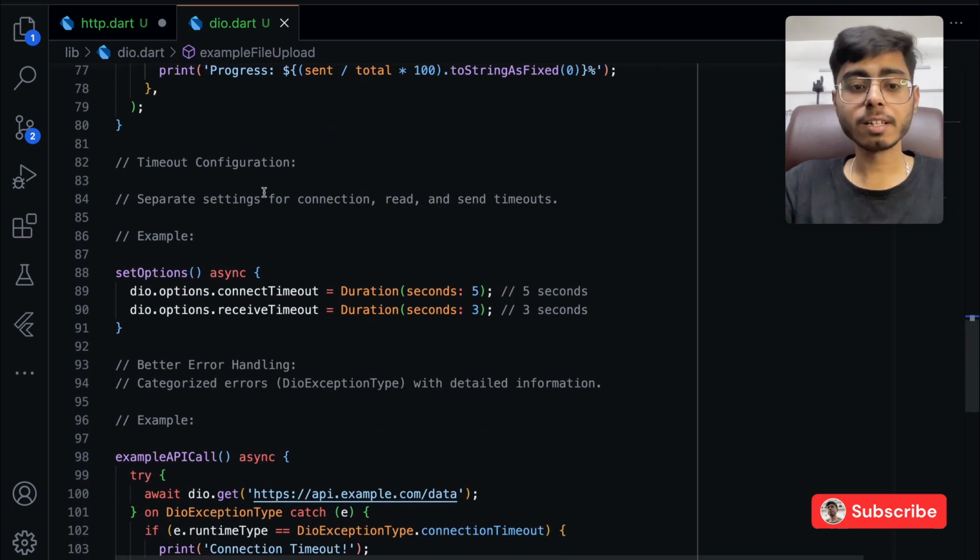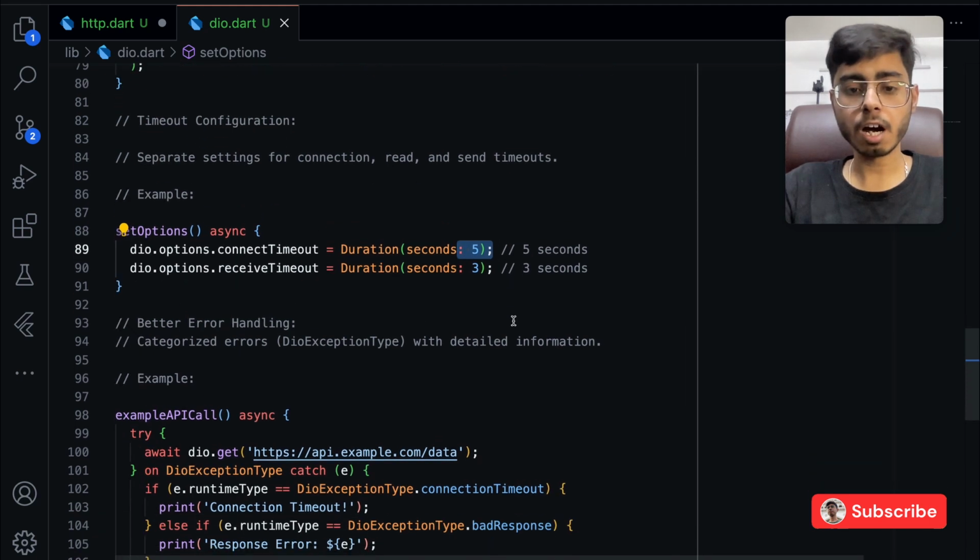Okay. Timeout configuration. Let's say you want to define a global timeout for all of your requests, that hey, my request should not take more than 5 seconds. If it is taking longer, cancel that request, right? In that case, you can define some additional options in the Dio object, Dio.options or connect timeout, 5 seconds, 3 seconds. You can define this. After this time duration, it will automatically show an error, a timeout exception error.